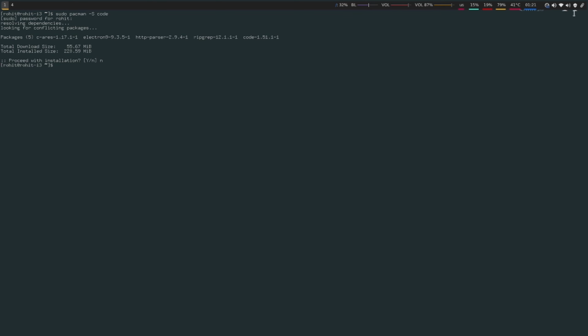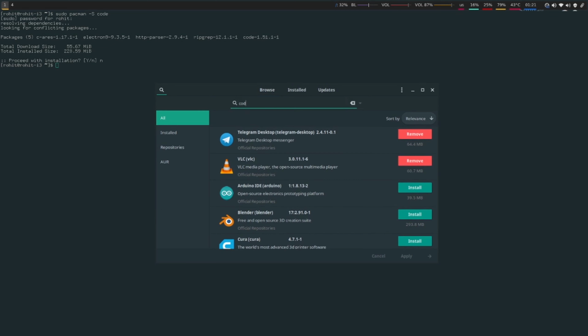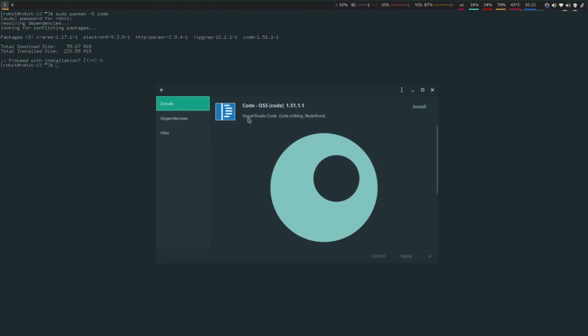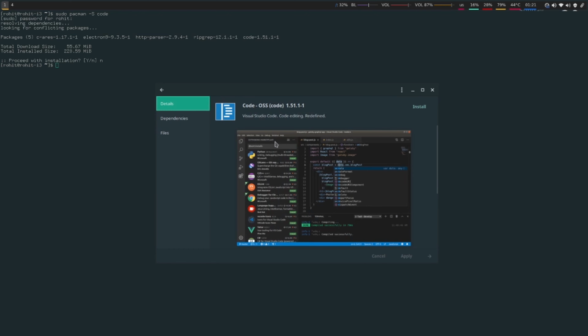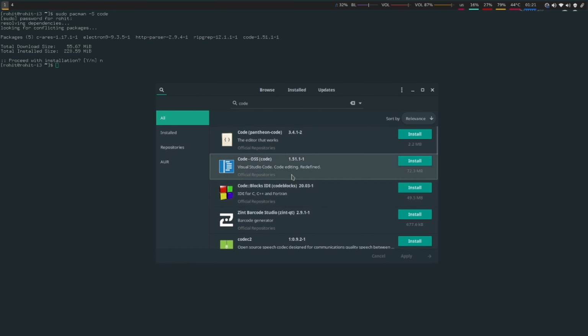So there is Pacman manager, and here you should type code, and the first option, and after that this option code, this is the Visual Studio. It is the official repo in Manjaro.